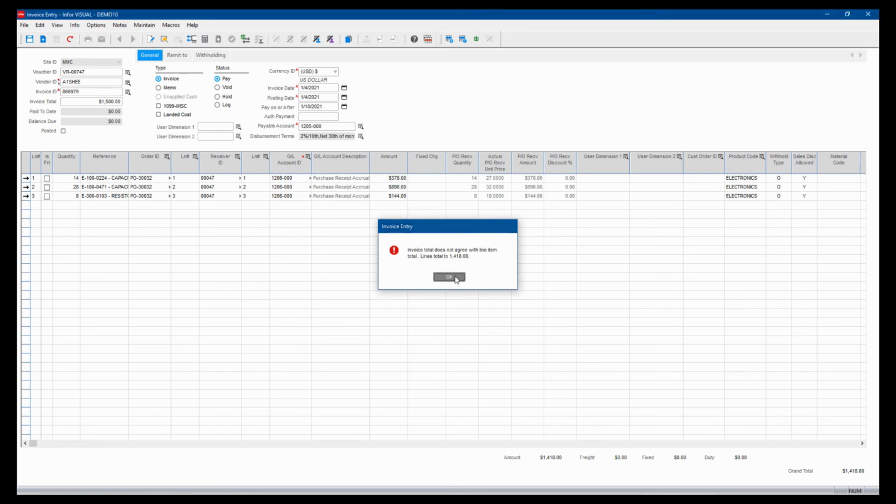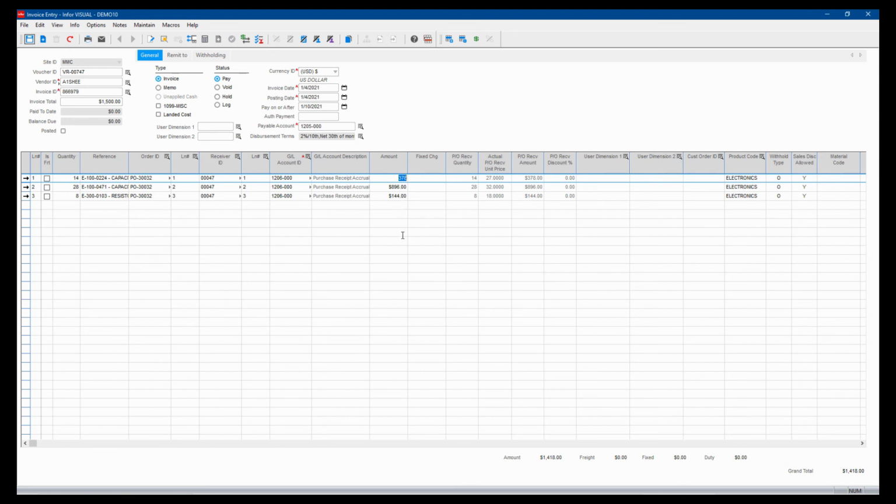Now there could be 2 reasons for this. Either the line items themselves are different, in which case I would fill in what the line items are on the invoice, and if in the end it matches the three-way match that I set up at vendor maintenance, the over 10 and under 20%, then it would be fine. If it doesn't match, then it won't let me save it.